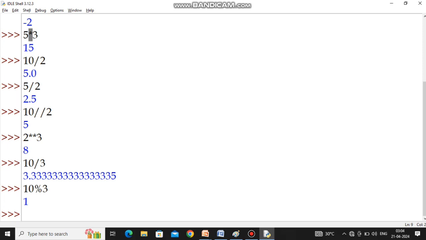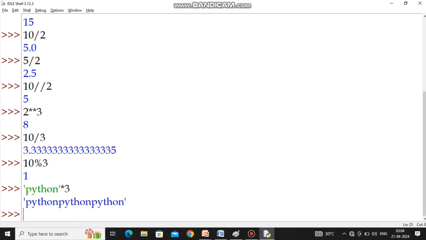Let's see how to do it. Let me try Python. I am going to print this string Python thrice. So first you type the string, then the asterisk symbol, then 3. If I press the enter key now, Python is printed 3 times. So like the plus sign, the multiplication sign is also used for doing two things. What are the two things? You can do multiplication and you can also do reprinting, or string replication.